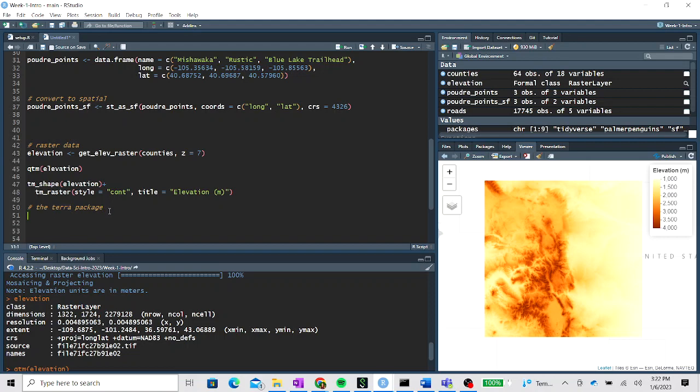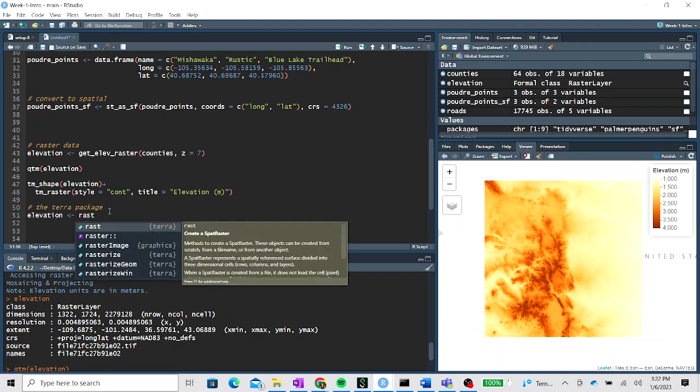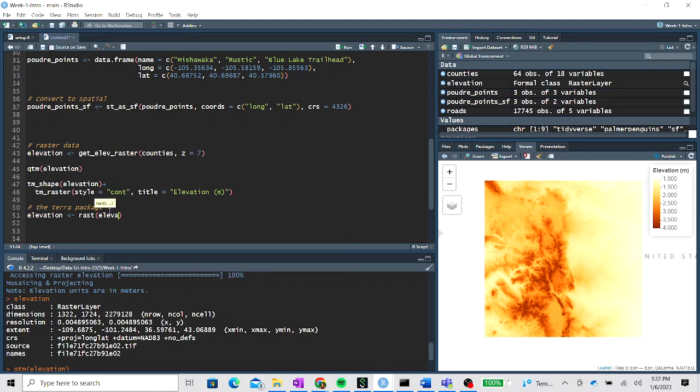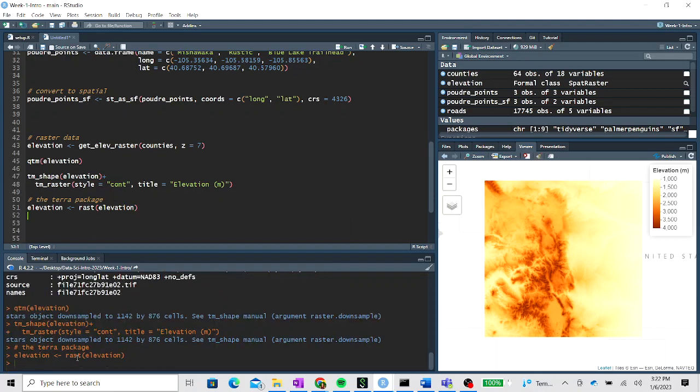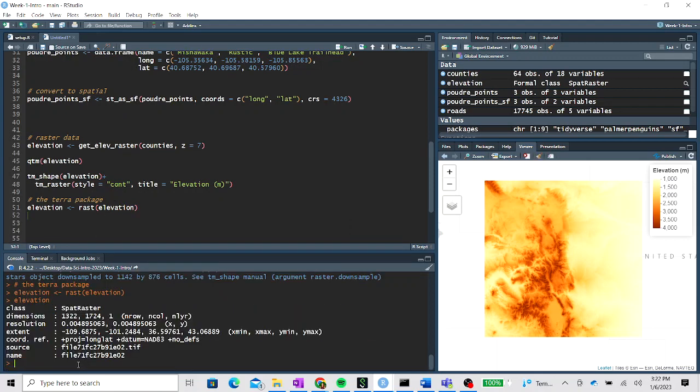And we can do that really easily. We're going to overwrite the old one. So let's call this elevation, and we can convert it by using the rast function, and it converts it pretty quick. And now when we look at elevation, we see it is a class of SpatRaster instead of raster layer.